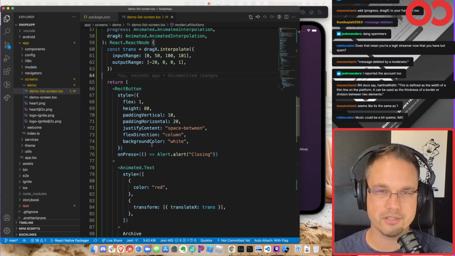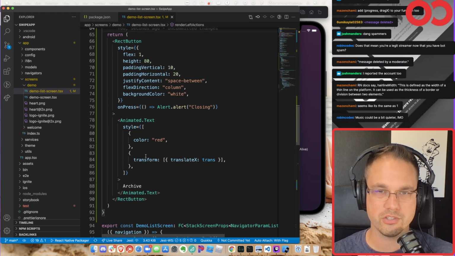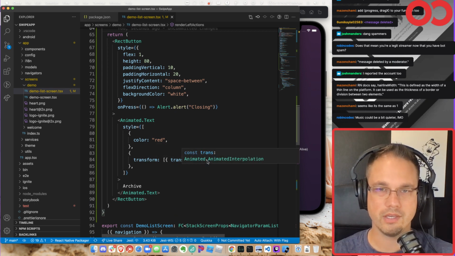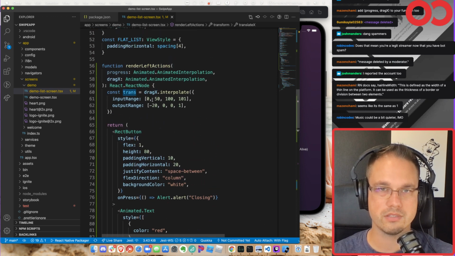So drag X is being used in the transform here. And the trans is being used from drag X interpolate.